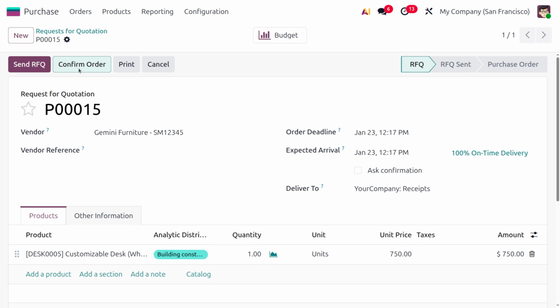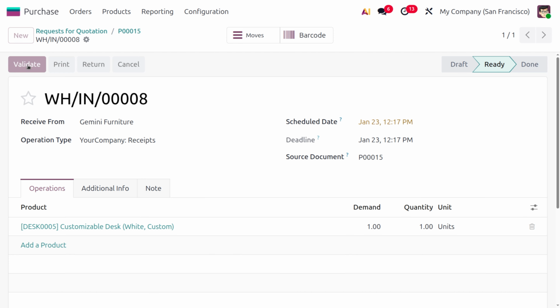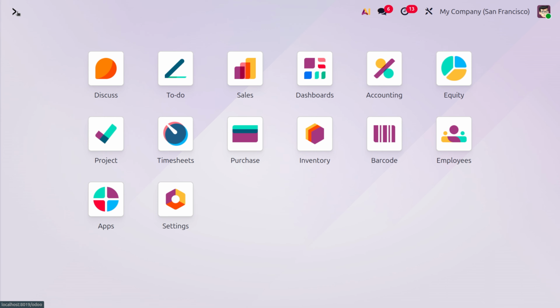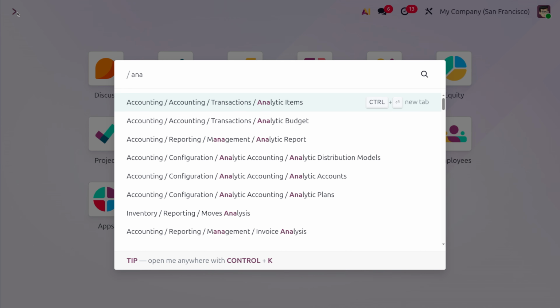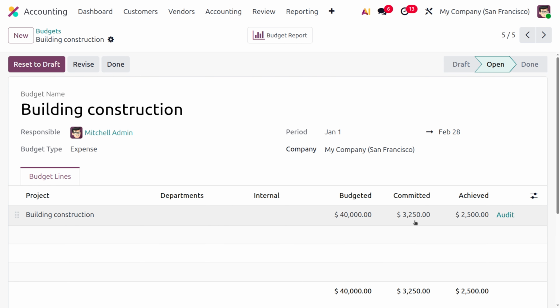Now let me save it and let's confirm it. Afterwards we can receive the item and let's click on validate. Now again, let's move on to the analytic budget and let's see whether anything has happened. Here you can see that the amount has increased and is set as 3,250 under the committed. We know the previous amount was 2,500. As you add 750 over here, you'll get 3,250.